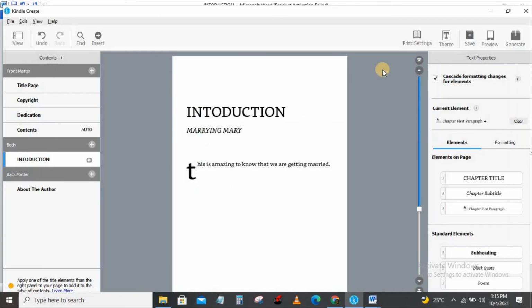Now in the last chapter, I'll be telling you how to open a Kindle Amazon account where you'll be able to upload your book. I'll be showing you how to open a Payoneer account where you'll be able to collect money. That's your royalty from your book that you sell.